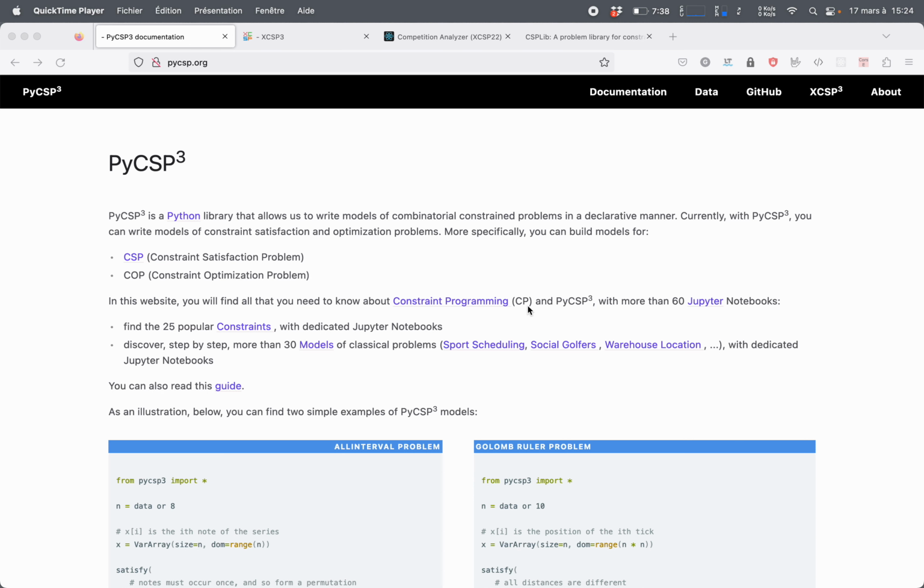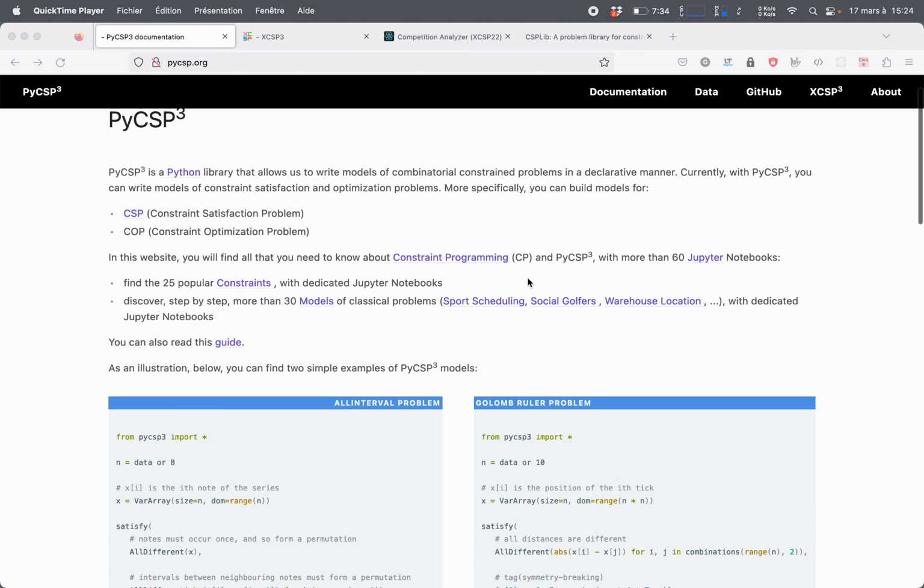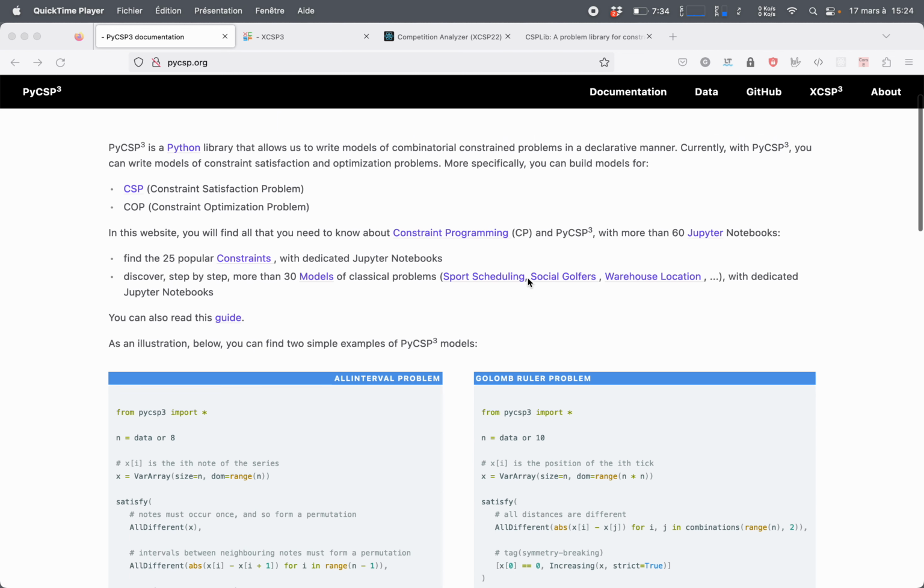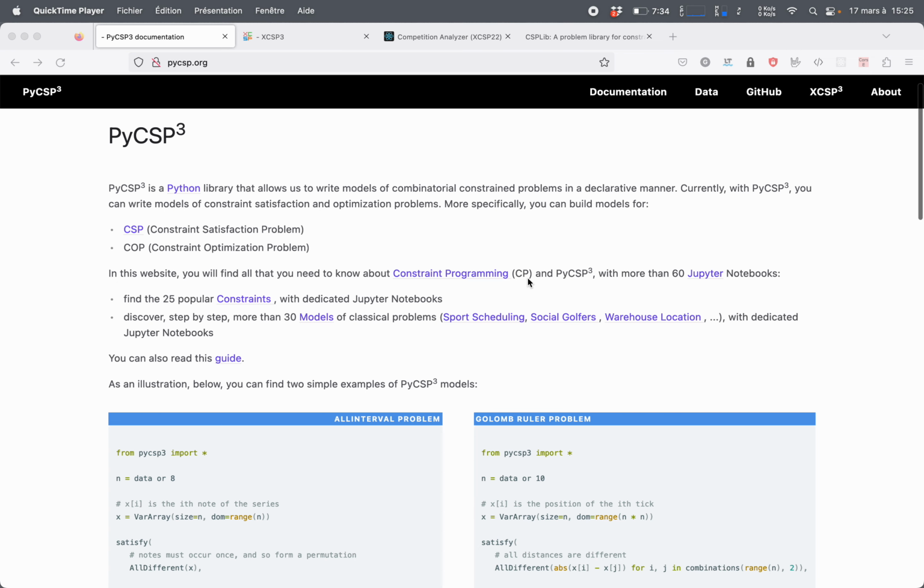Hi guys, this is Christophe and I am going to introduce the Python library PyCSP3. This library allows us to write models of constraint satisfaction and optimization problems.